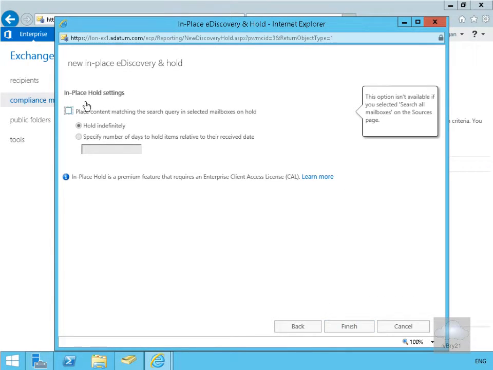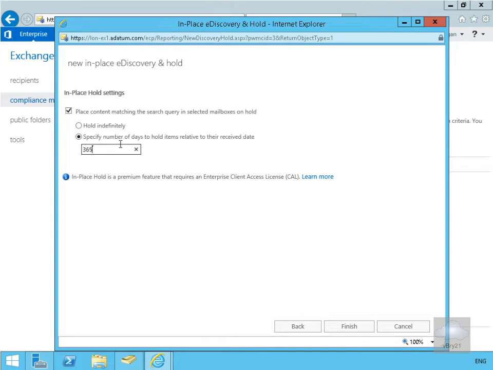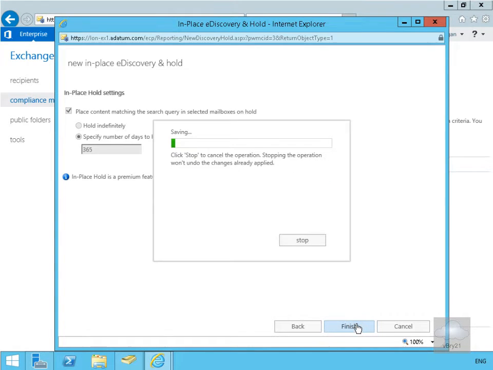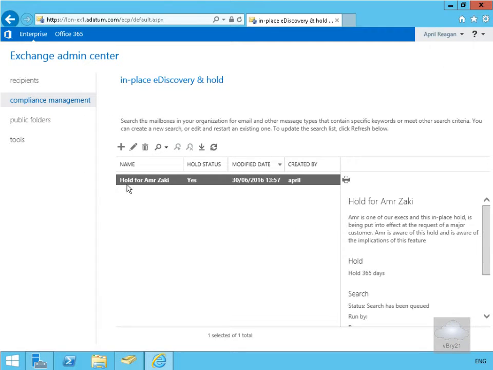That now brings me into the in-place hold settings. What we want to do at this point is place the content matching the search query on hold. We don't want to hold it indefinitely. This project's only going to last for a year, so we'll just put it on hold for 365 days. And then finally select Finish. So we're done now, so we'll select Close. Happy now that we've set up the hold.